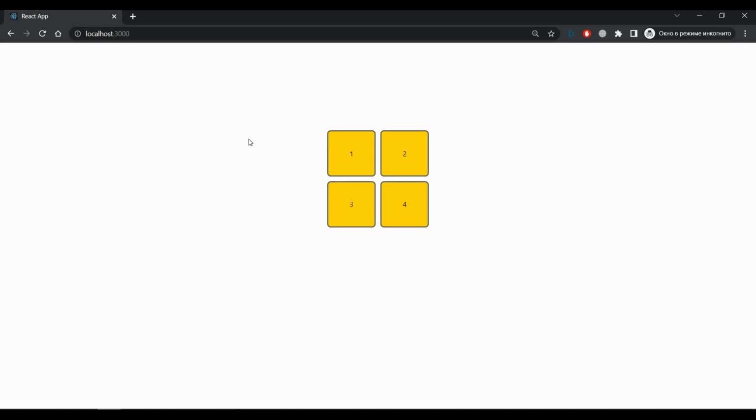Now go to the browser to check if it works. And yes, it's working. On video it may look a bit slow because of recording, but actually it's working pretty fast.